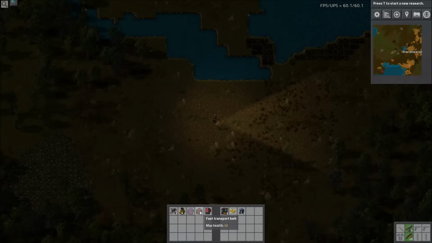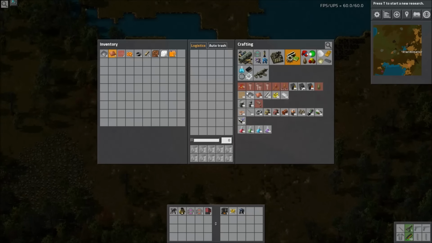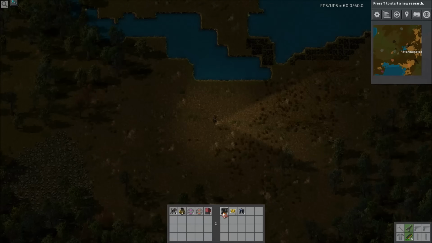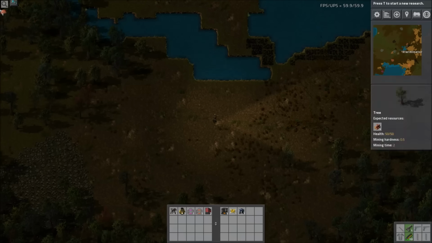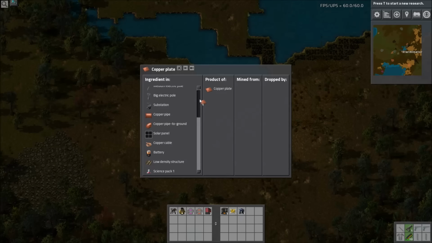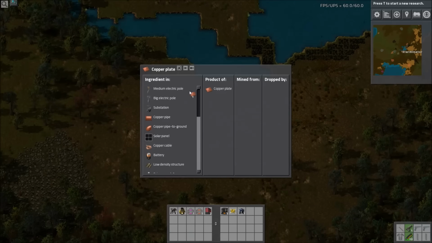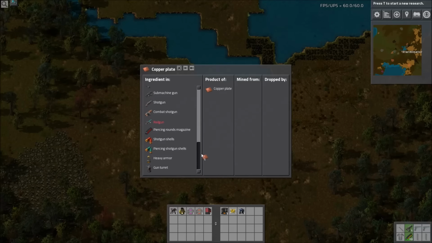So, let's just say copper. This is going to be a really long list. You take your item in your hand, and there are two ways of doing it. You can take it and click this, and it'll show you a product of, and then this shows you everything it's used in. It's used in a lot, right? Even in vanilla, copper is used in quite a lot. But this shows you everything that requires copper, which is really cool.